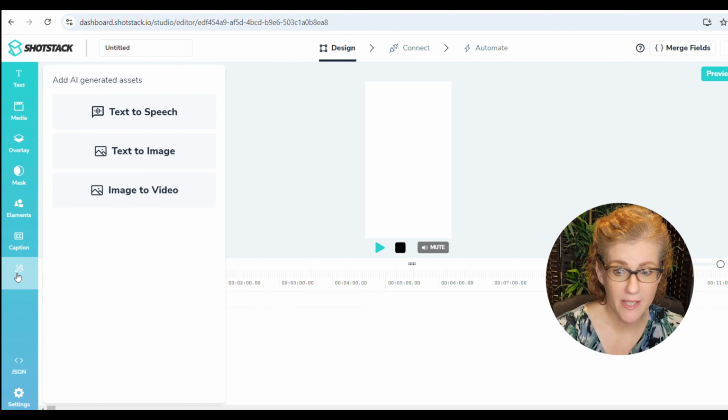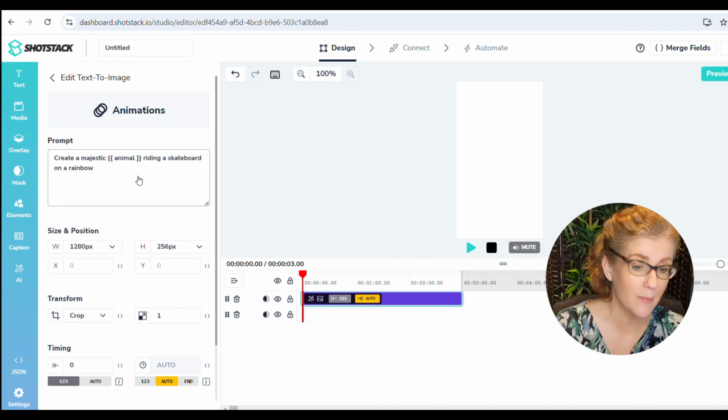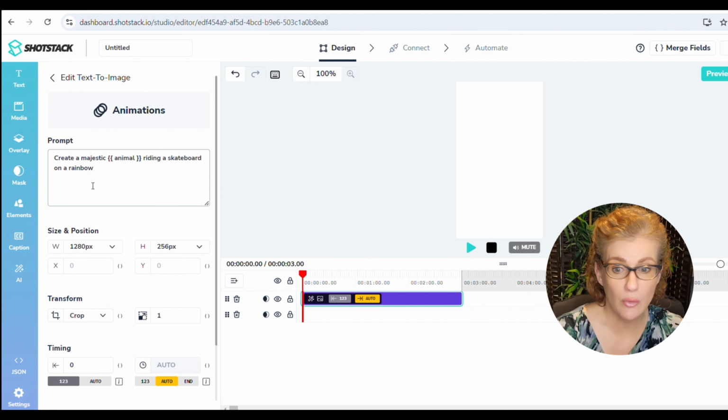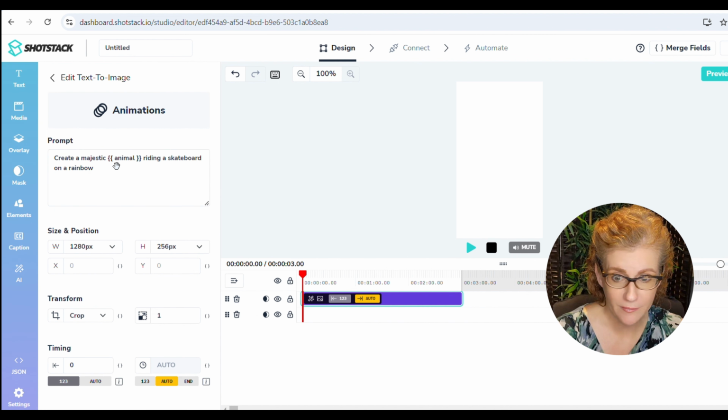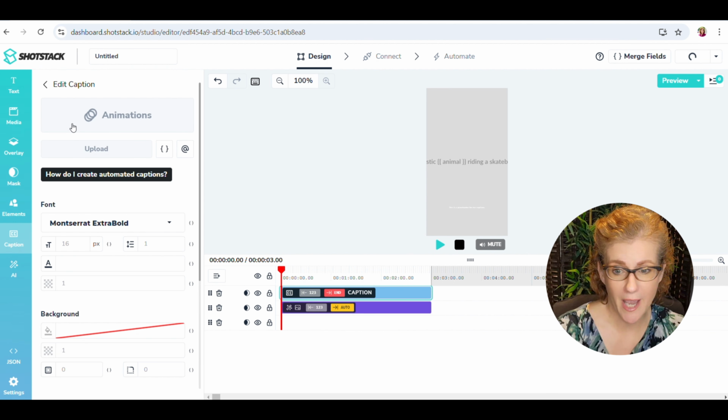So now you've got your sizing okay, but if you look in the AI section, you can do image to video, text to image, or text to speech. And so we're going to be using the text to speech and text to image. So right here, we've got our captions. I've just clicked on captions on the left hand side here, and we're going to create automated captions based on the audio.